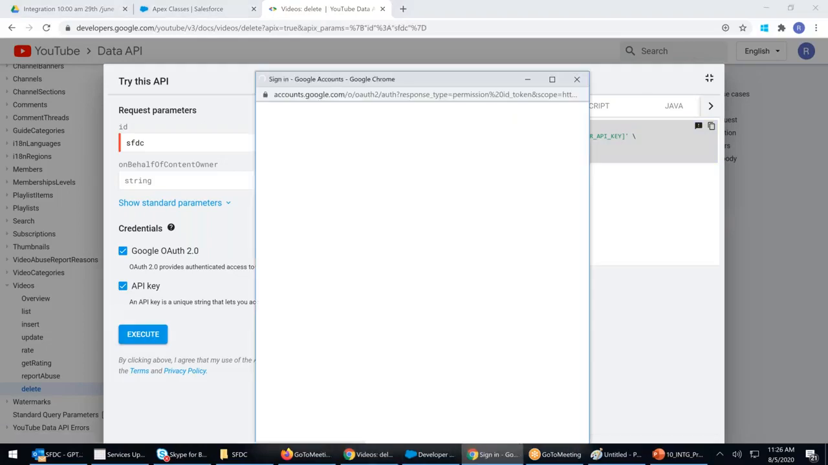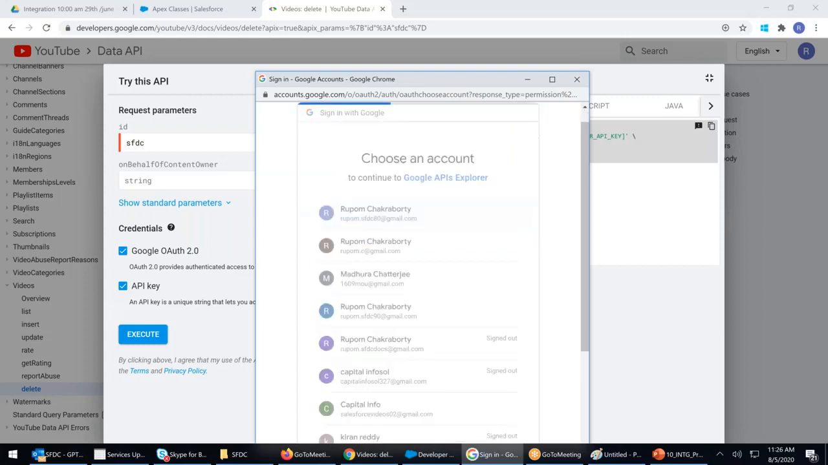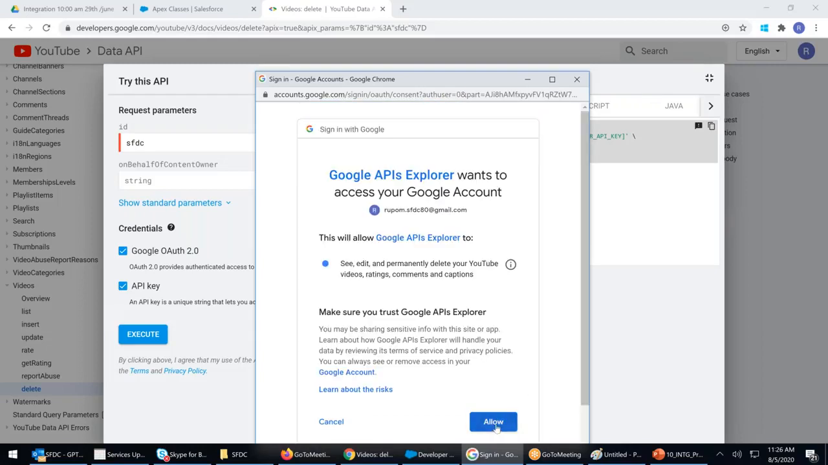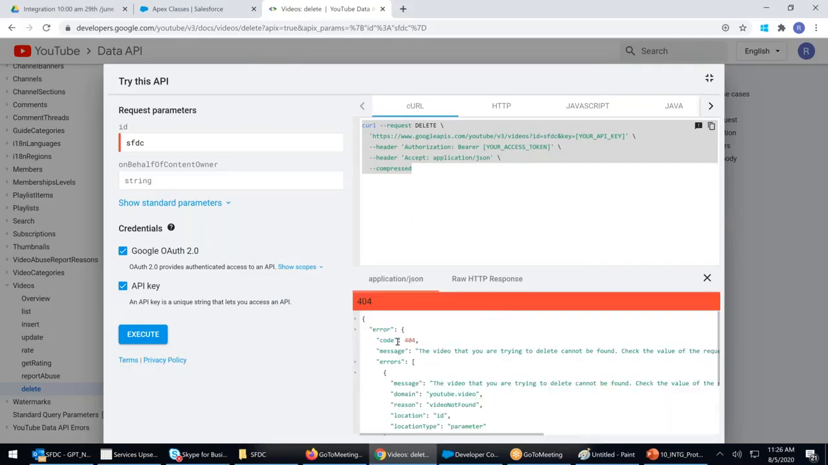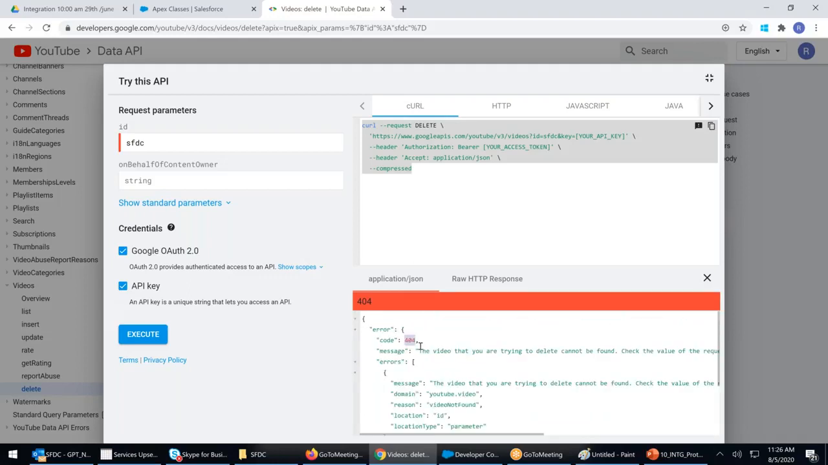The system is now trying to delete a video from whose account? Let us log in with this. It is trying to delete something called SFDC. Allow. See, 404. It gave a response back. What is that? The video you're trying to delete cannot be found. In my account, there is no such video called SFDC. This is the response.